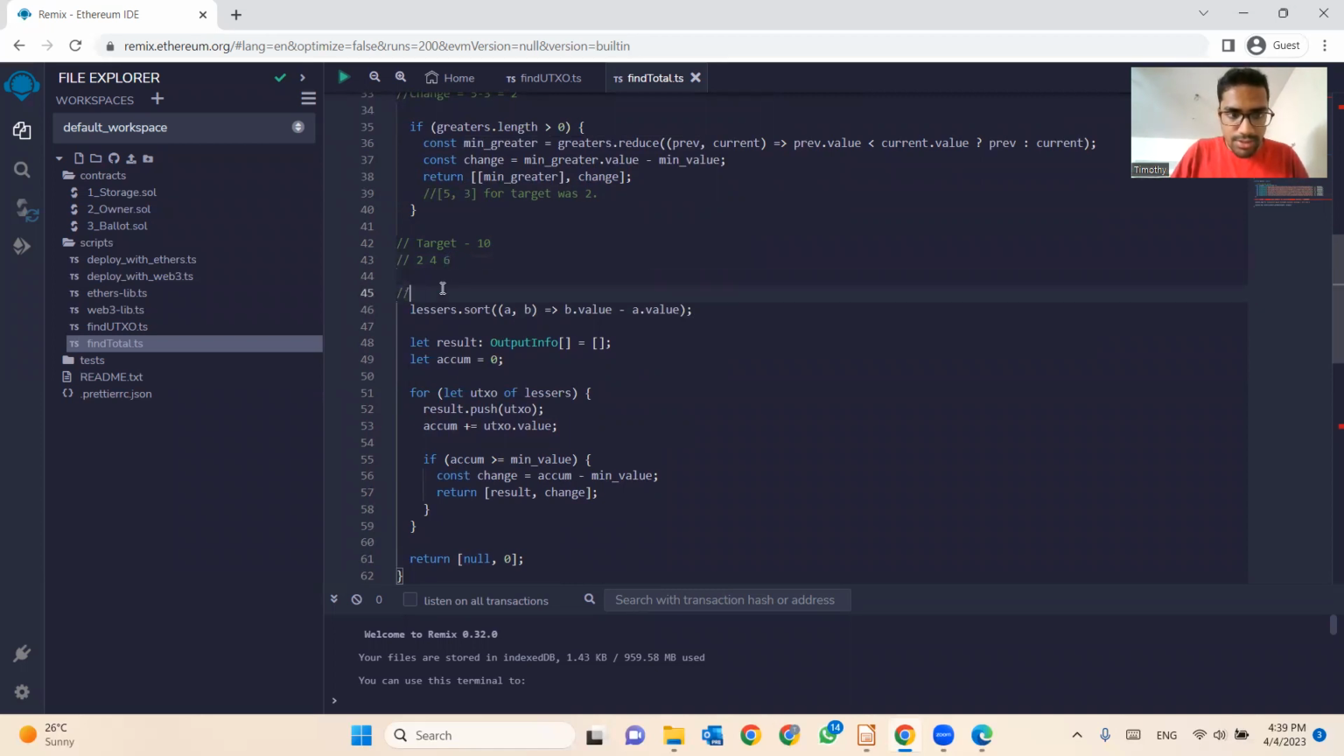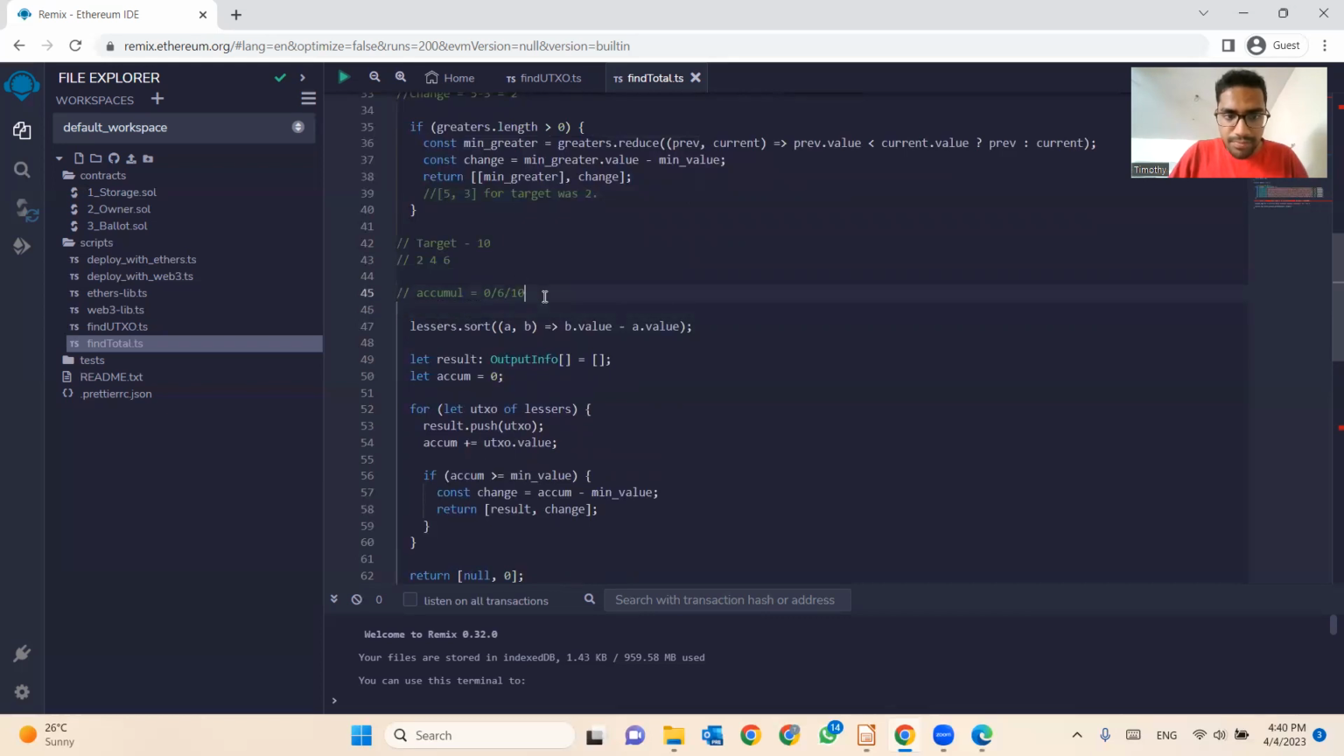It will add it to the accumulate. First accumulate is 0. Then 6 gets added. If accumulate is greater than minimum value, is it greater? No, minimum value is the target, which is 10. No, so this will repeat. Then we'll take the next one, 4. It will push into the result and add to the accumulate. 6 plus 4, it will be 10. Then, if accumulate is greater than or equal to minimum value? It is greater than or equal. That's it, here we stop.